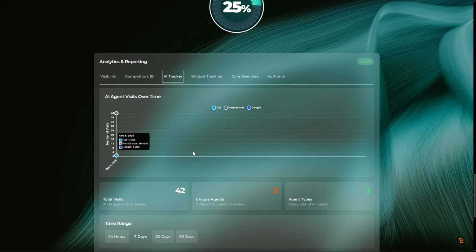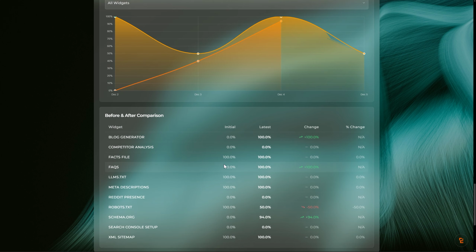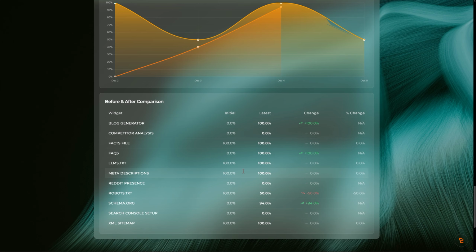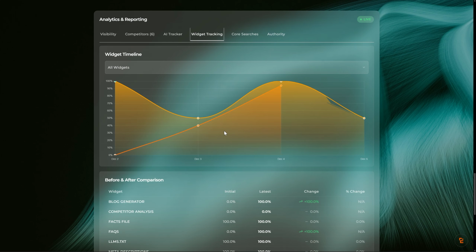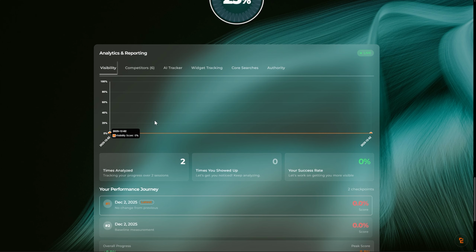You can actually track all of the AI bot visits like ChatGPT, Google Gemini, and you can see how over time your score increases. You can also track every single widget. You can track the improvement of every single widget. For example, is my llms.txt file better than it was last month? Is my schema improving? Are my blogs improving? And you can actually look at your core searches. We only have 5 at the moment, but you can add more. And the final thing is that you want to see your visibility increase over time.